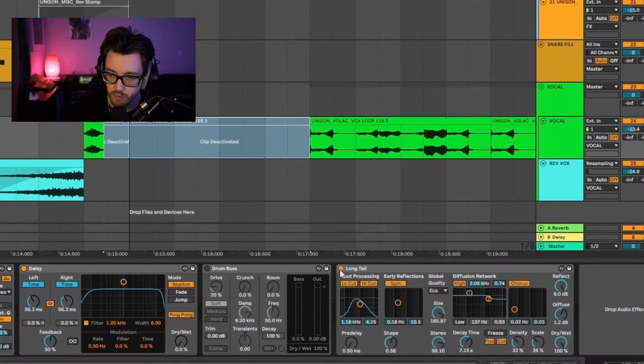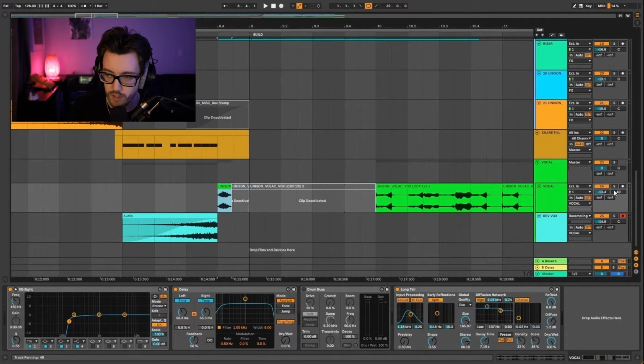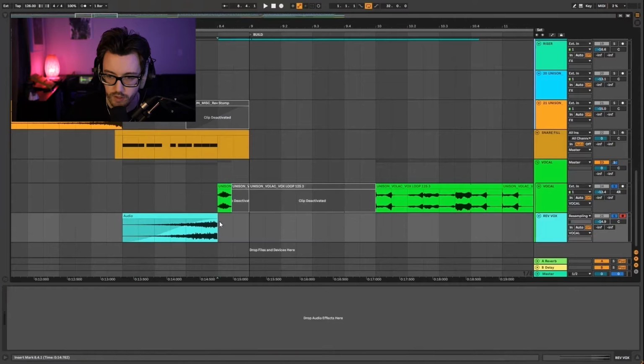And then I have this reverb here, which is a long tail, something that's built inside of Ableton. And I just put it on the vocal, and then you just solo the vocal channel, and you just solo the channel that you want to record to. You arm the channel and choose resampling from here. And then you just hit the record button.